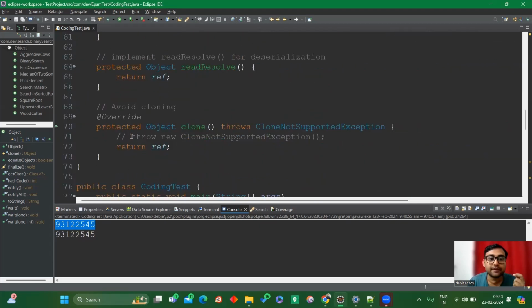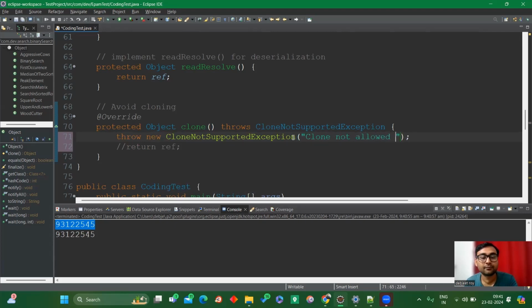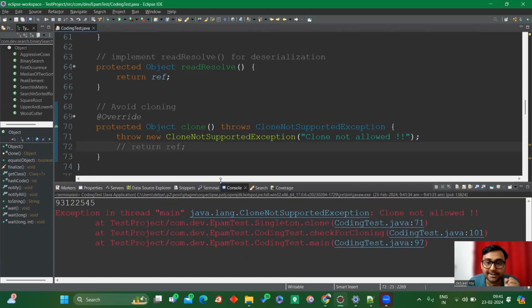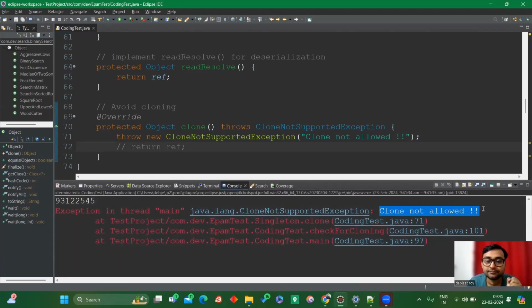Now if we comment out this part and throw a new CloneNotSupportedException, we can give a message like "clone not allowed". Two ways you can solve this problem. If we run this, you can see "clone not allowed" is coming. That means it's not breaking the existing object, so it's not breaking the singleton design pattern. This is a very important concept.